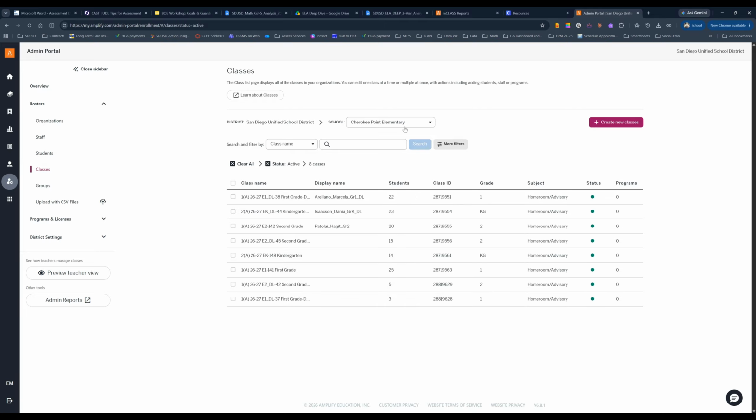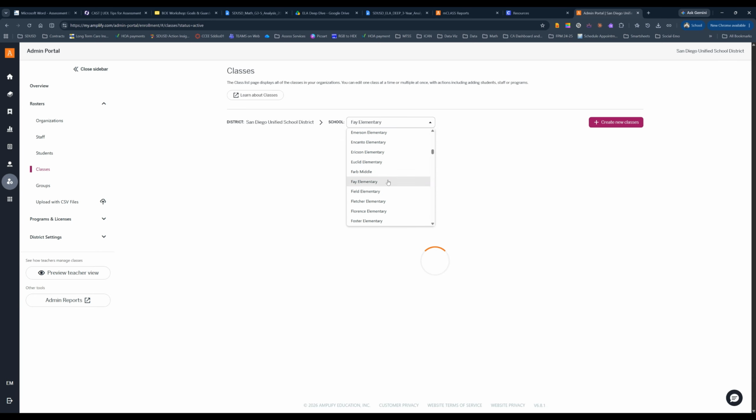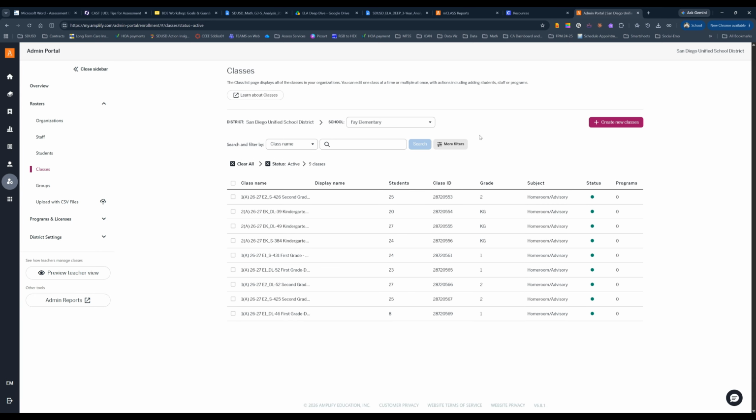Now you'll probably see your own school. I see all schools because I have district-wide access. So I'm going to go ahead and, again, pretend that I'm the principal of Fay Elementary. Now I can see all of the classes at Fay Elementary, but again, all I see is the course number. I don't see a teacher's name, and that's what we're going to change. So I'm going to start off by clicking on the very first one.